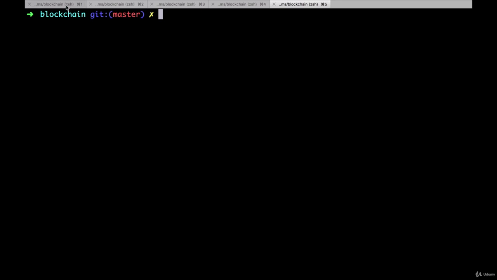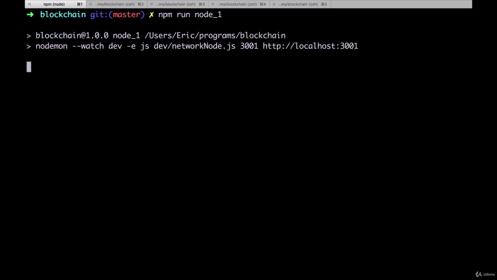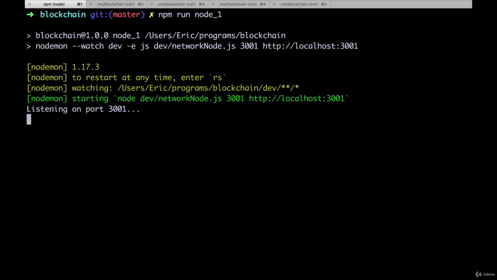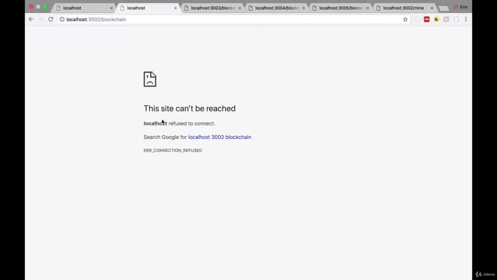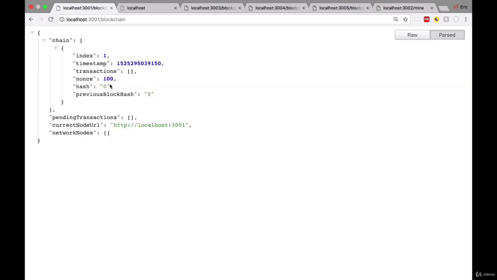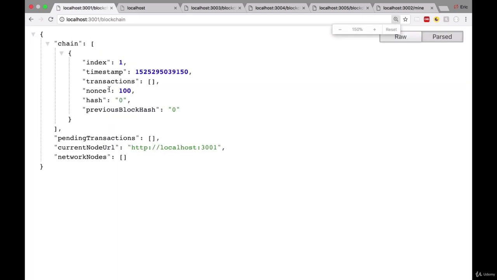Let's start up one of our servers. We don't need all 5 for this. So let's just start up one node by saying npm run node 1. Cool. So now on node 1, we can create a blockchain and add some data to it so that we can test this new blockchain. So you can see our blockchain right now only has our Genesis block in it.